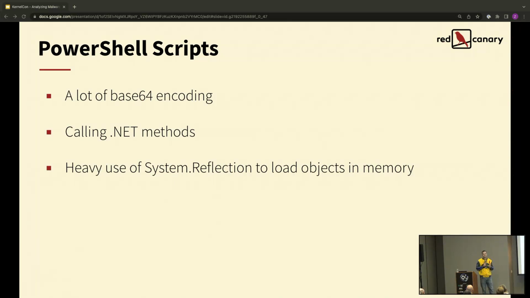It also saves the user from dealing with white space and line breaks and things like that, and just encodes everything quite nicely. But you'll also see more advanced tradecraft calling .NET methods, specifically really heavy usage of things like the System.Reflection namespace to dynamically load an assembly in memory.